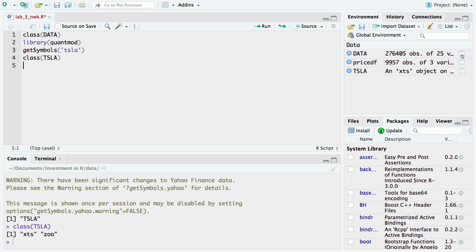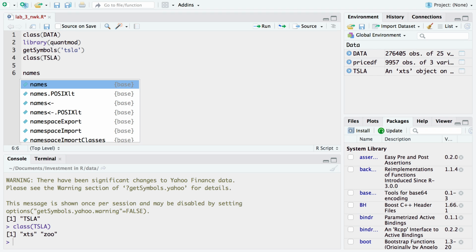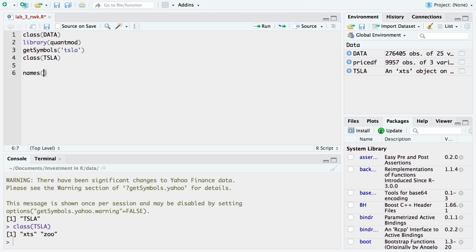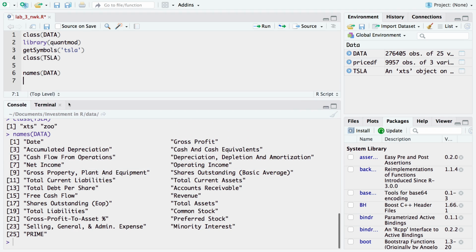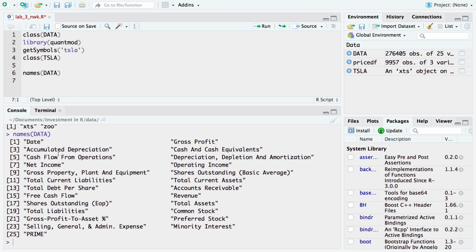And again, I'm going to show you a little trick here. If you do names, and it's a function, and put data in there, this will give you the name of all the columns. There's a lot of columns here, and look at the names. First of all, when you're dealing with tables, you don't want to have spaces in your names. That's number one. These names have uppercase, lowercase, spaces. This is a nightmare.